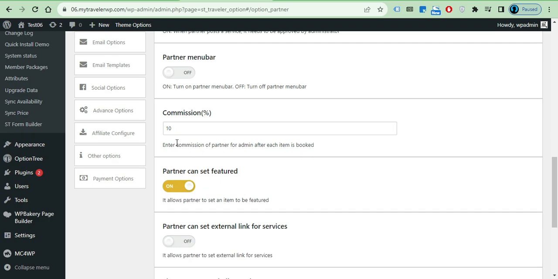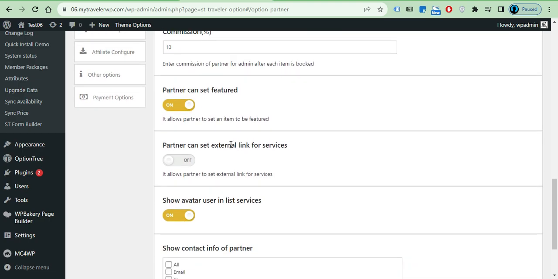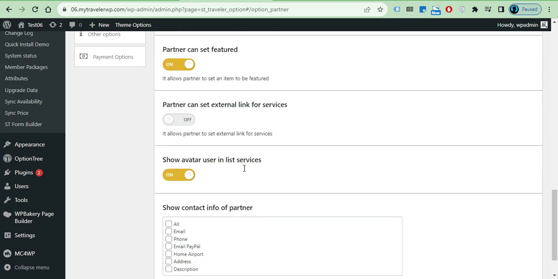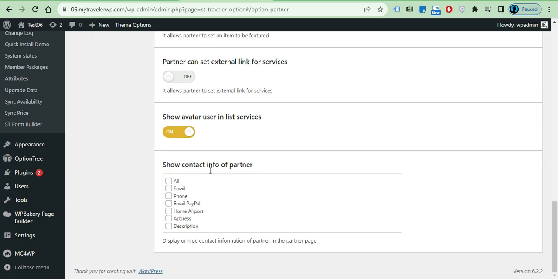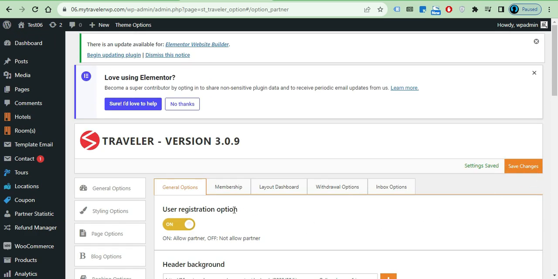And next, the partner can set a tour as a feature tour if you want them to set it up. And then the partner can set the external link for the tour service. We can show or hide the partner contact information on the partner page. Click Save Change. And now we need to move on to the membership.